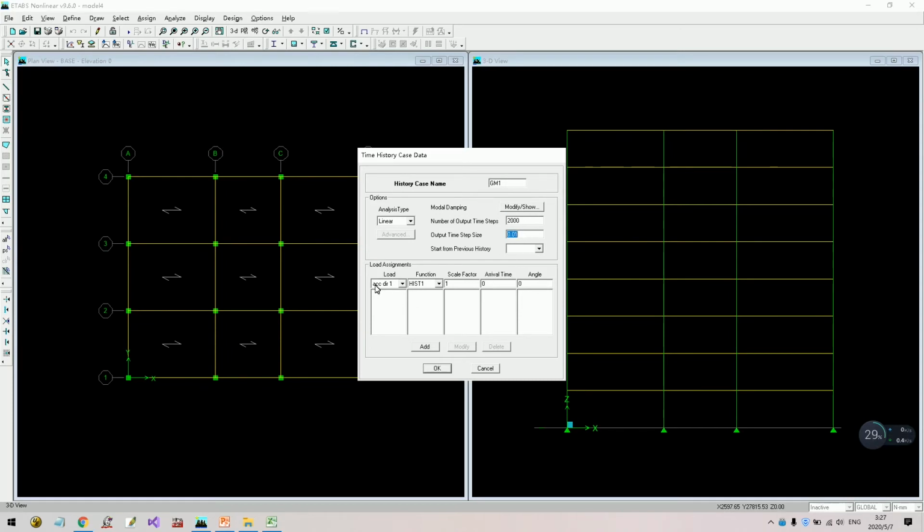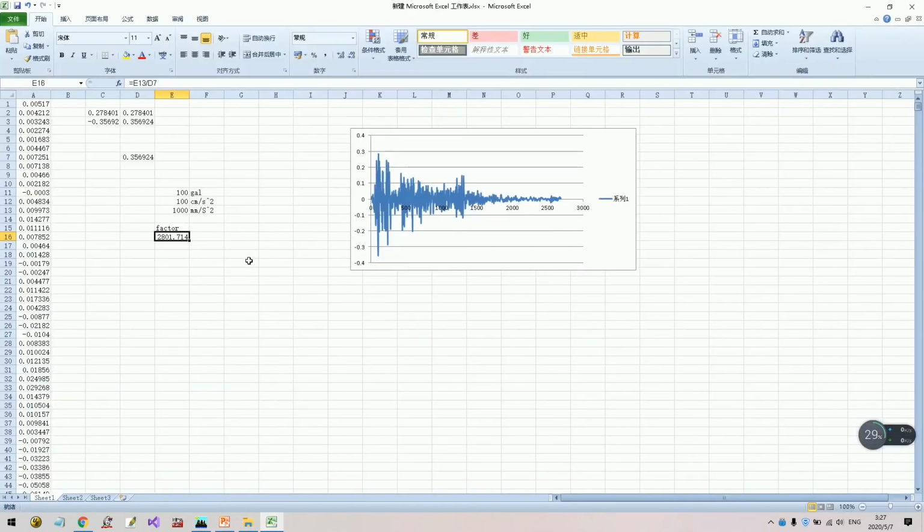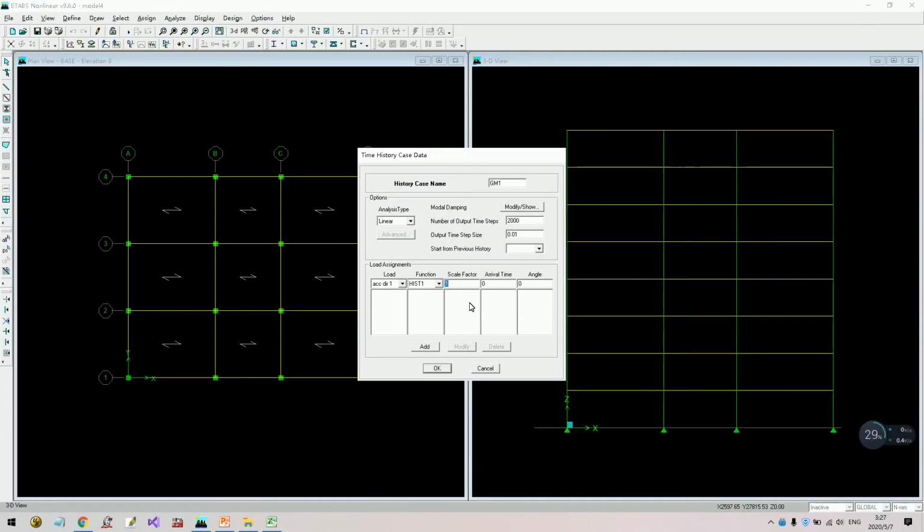So it's 20 seconds. And for this one, for example, in this direction we apply the X direction earthquake. So acceleration direction U1 means X direction acceleration. And the function name is hist1, and the scale factor is the one which I copied from this Excel.